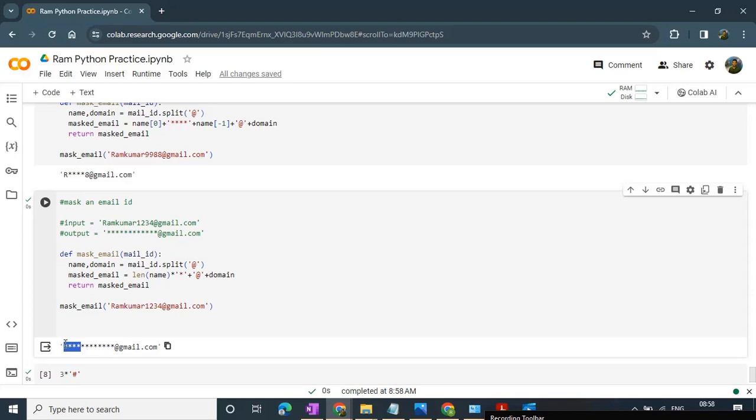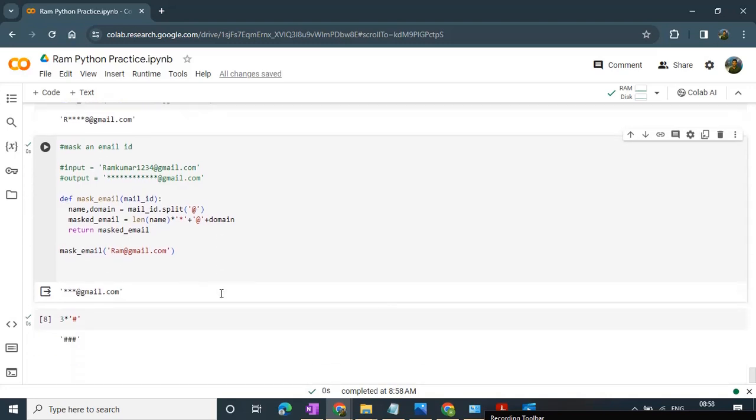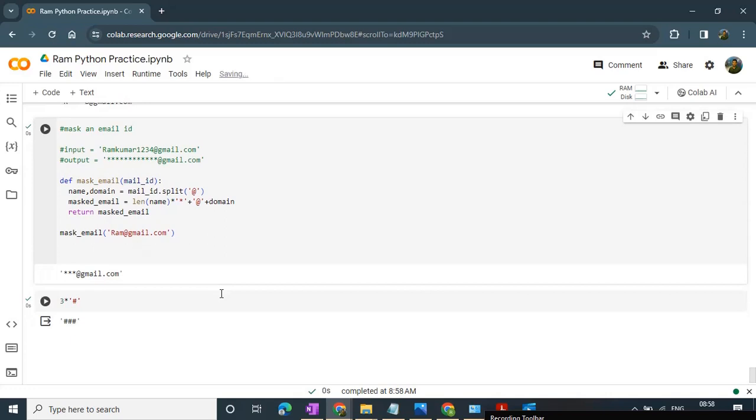See, 1 2 3 4, 1 2 3 4, 1 2 3 4. If you want to try with a smaller example and see the number of stars properly, yeah, the name length is RAM, 3, that's why I have 3 stars here. So this is another use case. Now we can check one more use case.